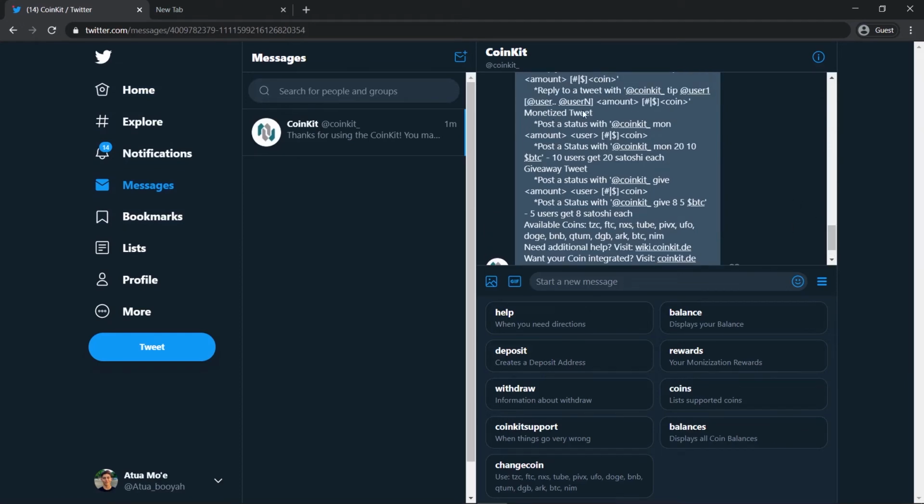Now I'm gonna head back over to the messages and real quick check the instructions to create a monetized tweet. So the way a monetized tweet works is that if somebody retweets that post that you just made, then they receive the amount of NIM which you've set. All I have to do is place CoinKit, then mon for monetized, the amount of NIM, the amount of users, and then hashtag or dollar sign, and then the coin, which will be NIM.